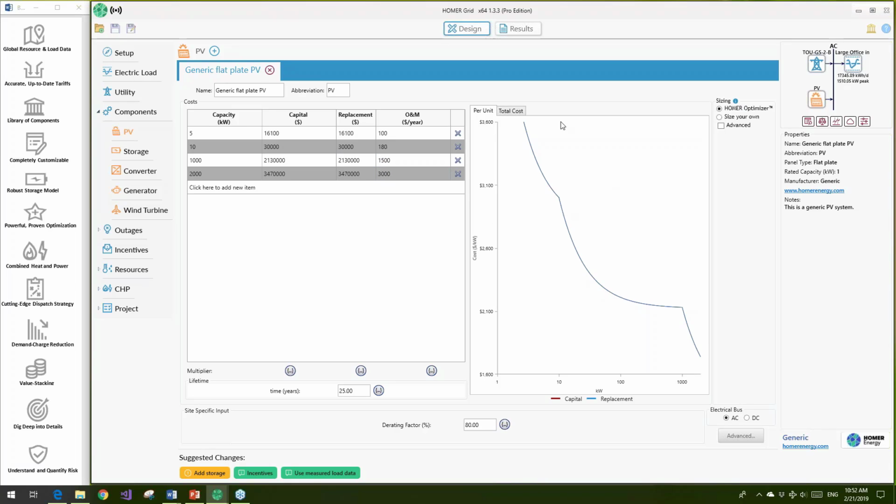And you'll notice that the cost is something different than the sizing. So we're not modeling what happens at these sizes. That's used to define the cost. Instead, here's where you can define the sizing. The HOMER Optimizer is great. It's our powerful proven optimization that will help you find the size that's most economic most quickly.